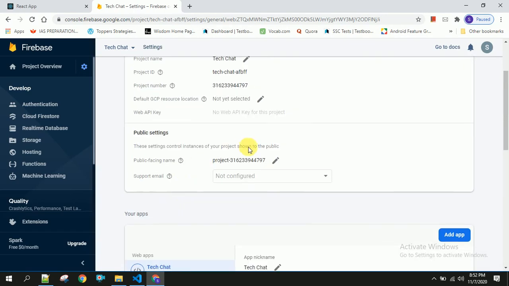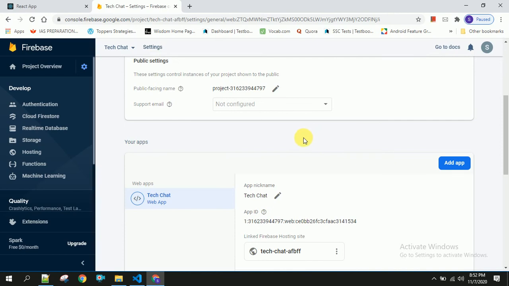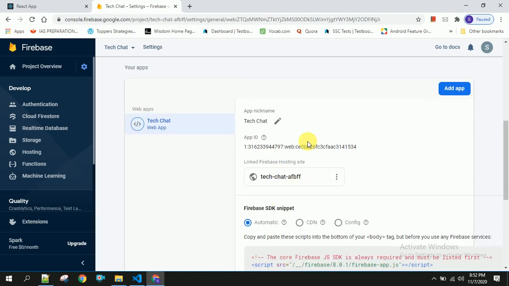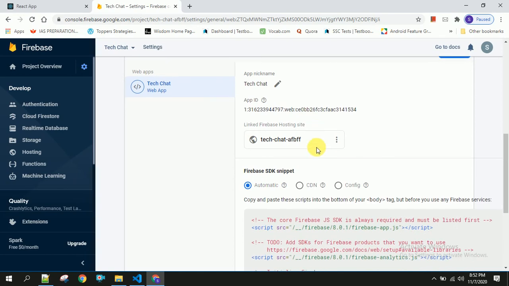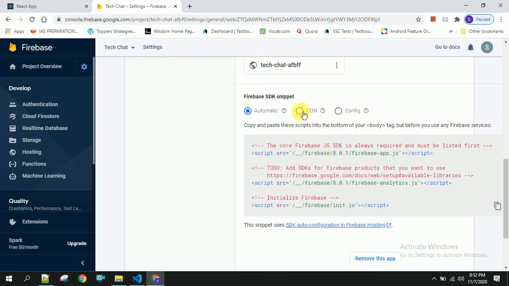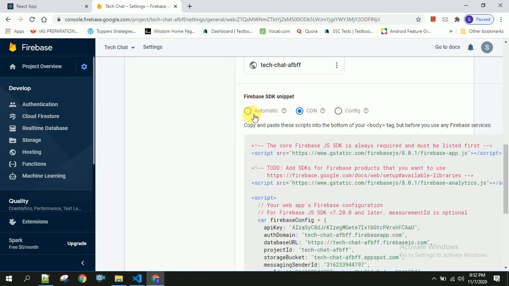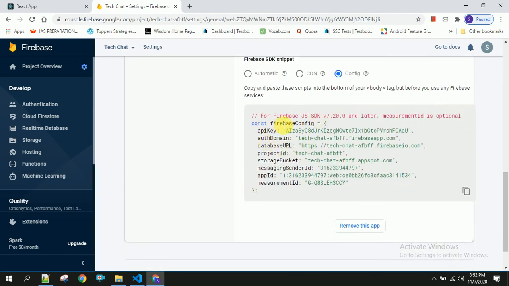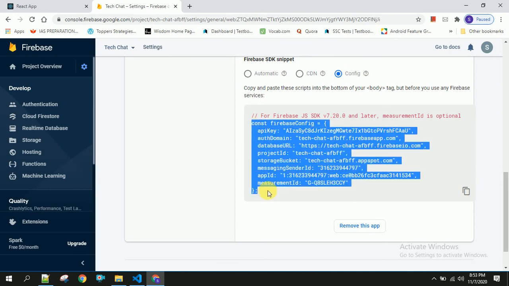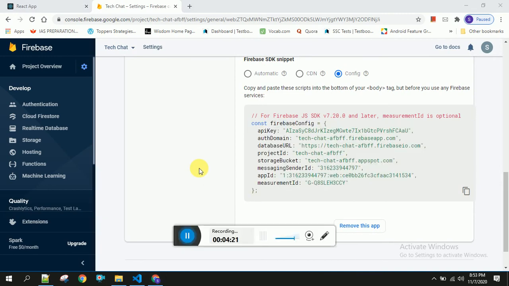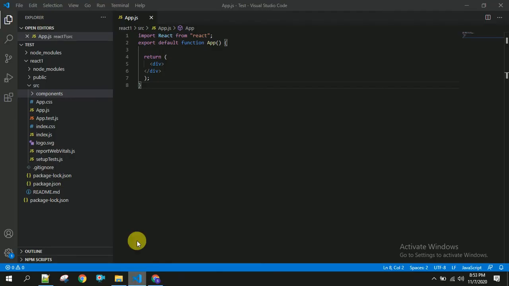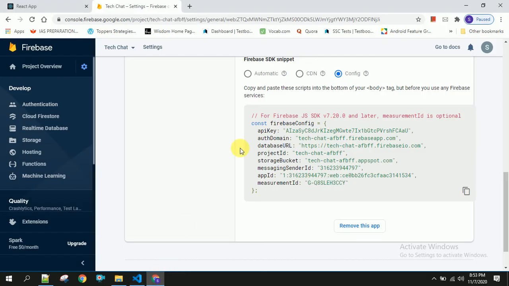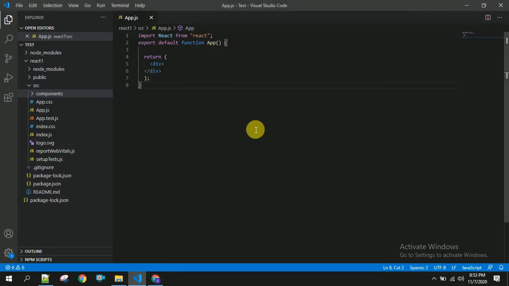Once that is done, you will be navigated to the same page, but you will be getting the application that you have created. You will have three radio buttons here. You have to click on config, and we will get this Firebase config, app ID, project ID, everything here. We will copy this, and coming to this application, you have to copy this and paste it somewhere.